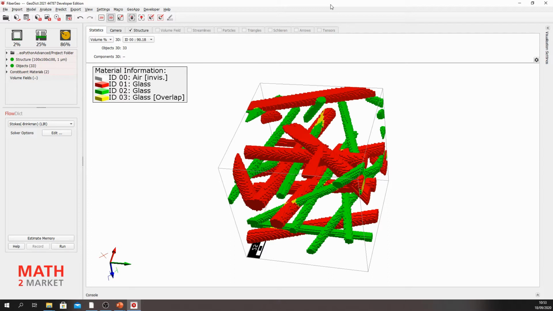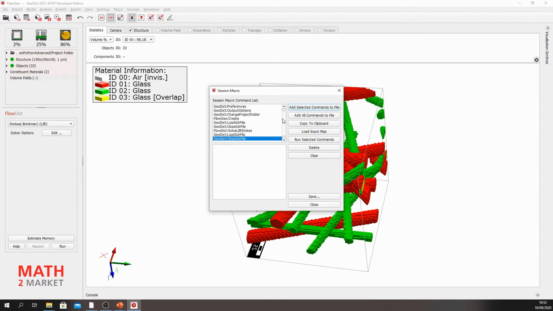What we want to do now is save these steps as a macro. For this purpose, we go to the macro menu, go to Session Macro, and here we see several other miscellaneous steps which Geodict has executed in the background. For example, opening the result viewer and closing it again when we click the close button. But right now we're not interested in that. We only pick the essential commands, which is the fiber geocreate command here, which created the fiber structure. So just click it. And the other command that we want is the flowdict solve Lear Stokes command down here, which ran the flow solver.